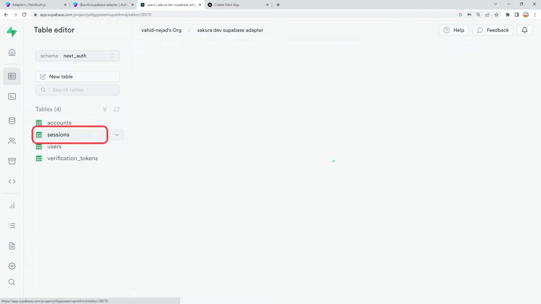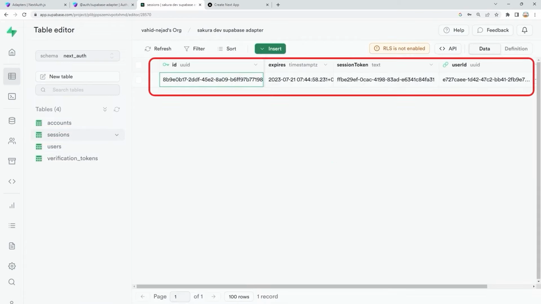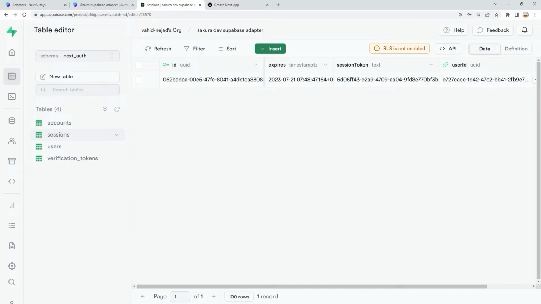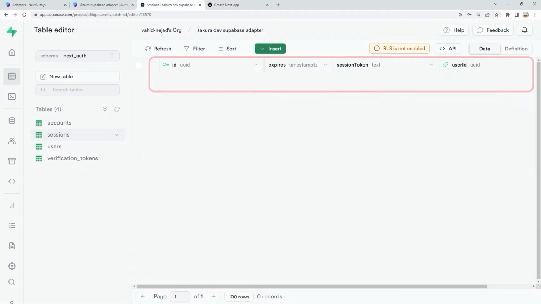Okay, now if I click on the sessions, you can see that we have a session inside our session table. So now we can tell how many users have signed up in our application and also how many users are now signed in. So if I go back to our application and click on the sign out and go back to the Supabase dashboard, you can see the session data row is now deleted from the sessions table. So now we can see that nobody is signed in our application.